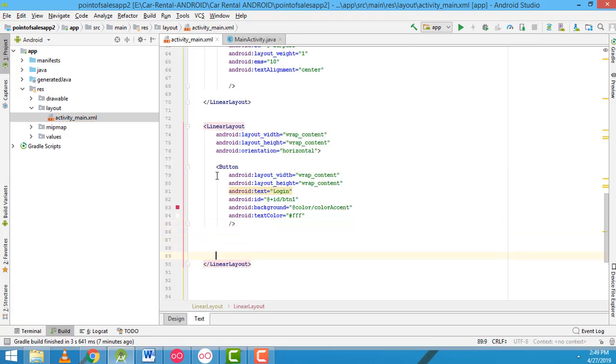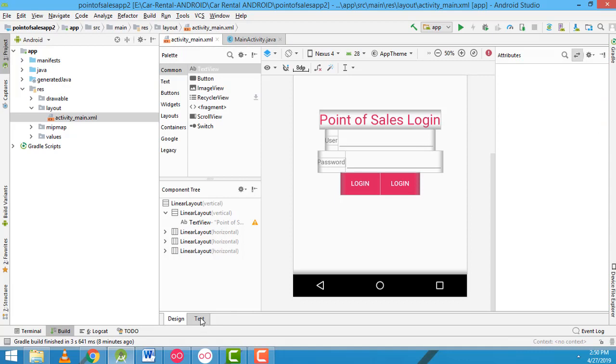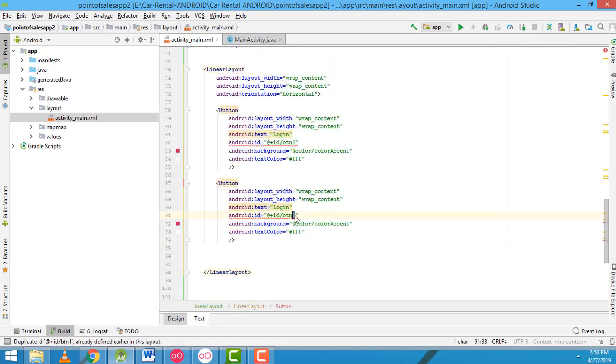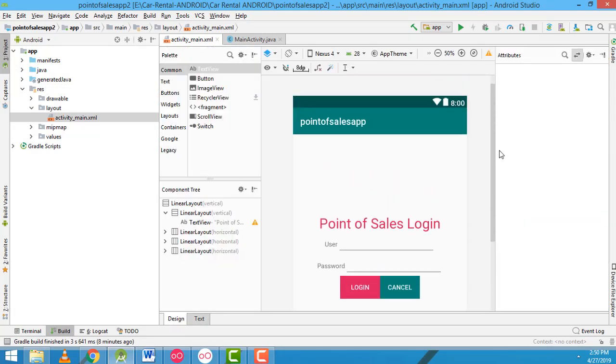Sorry, we have just copied this button, Ctrl+C to copy, and paste inside this layout. So we have to create another button here. We have to change this one's button ID to btn2. Here we have to change the text to cancel, right? Cancel. Here we have to change the background color to primary. We have to put primary, right? Now you can see, like this, very simple layout, right?